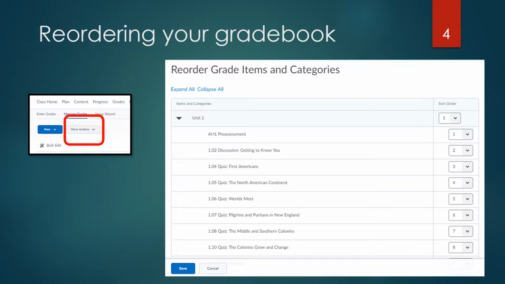A lot of times we change up the order of the online high school, and there is an option under More Action to reorder your gradebook. And this is super fast. If you want to change the order of anything, you can just change the number and hit save, and that will put it in whatever order that you're doing it in your gradebook for both you to see and your students to see. You also can reorder entire units if you are changing up the order that you're going in.